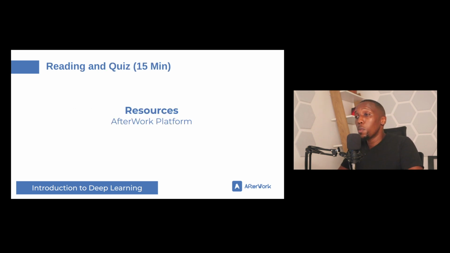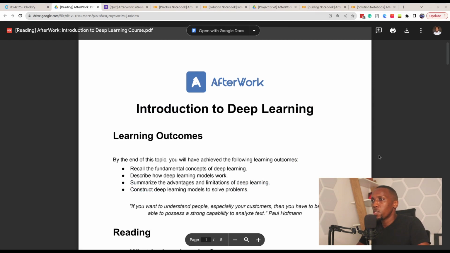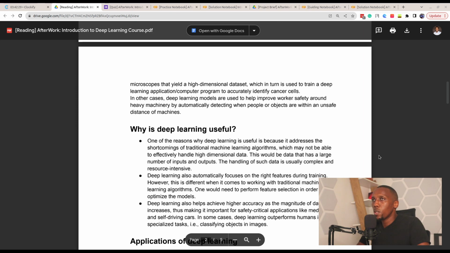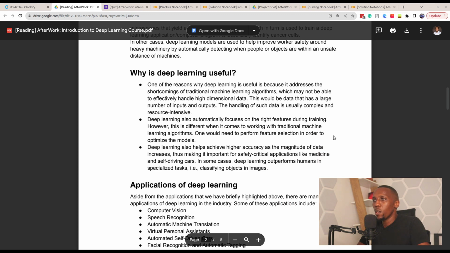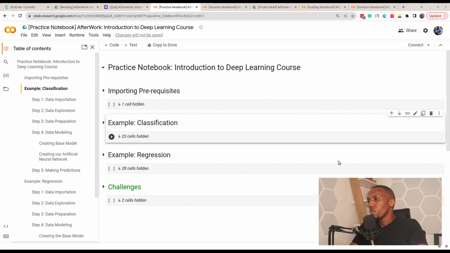All right, so at this particular point, we are going to now shift to our reading. You'll be required to go through this particular reading that we've shared. It will provide some more information in relation to what we have covered in that introductory bit. And then once you have gone through this reading, go through this quiz to assess your understanding. And then once you're done, we'll go into our practice work.